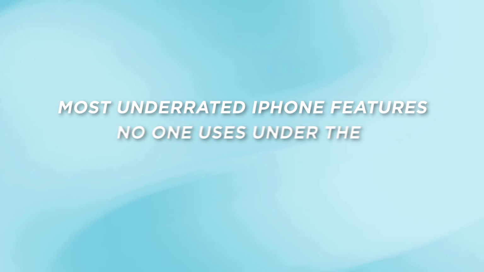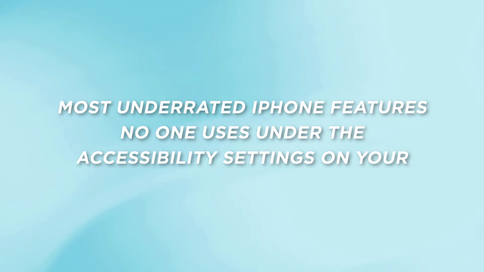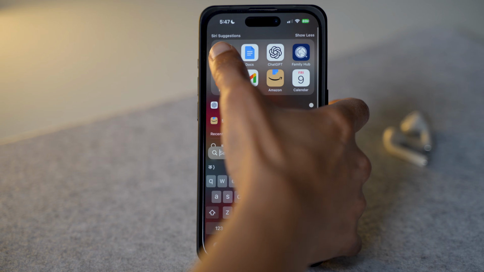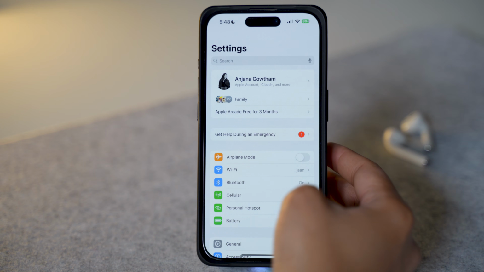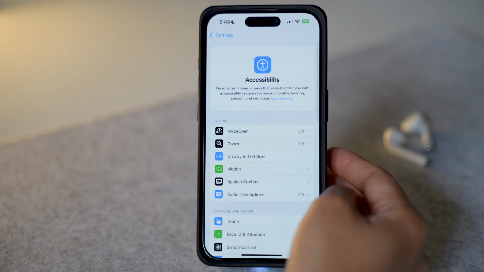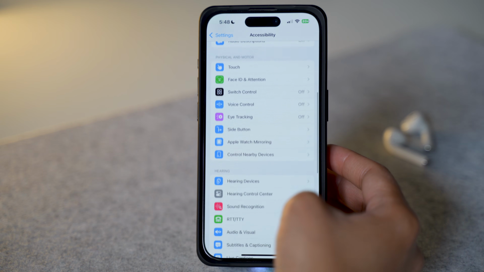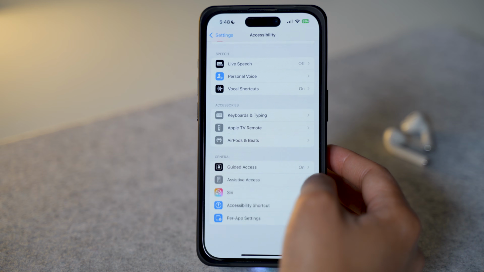Today, I'm diving into the most underrated iPhone feature no one uses, under the accessibility setting on your iPhone. And trust me, once you see what it can do, you might never use your iPhone the same way again. So let's get started. Open the Settings app. Select Accessibility. All the features we are going to talk about today will be controlled from here.